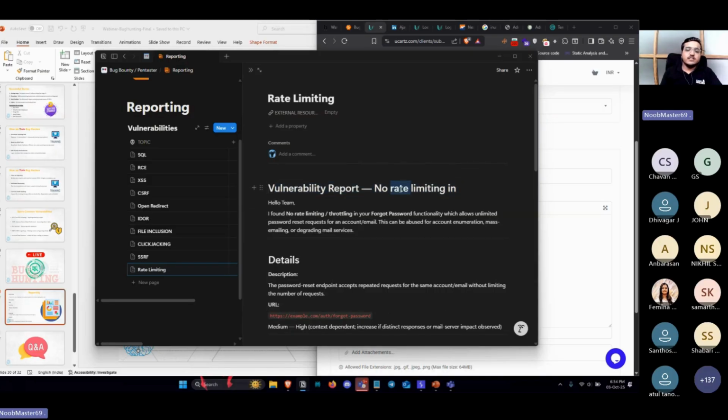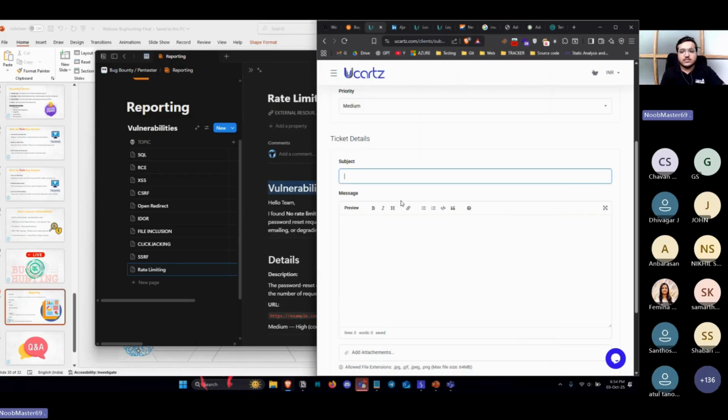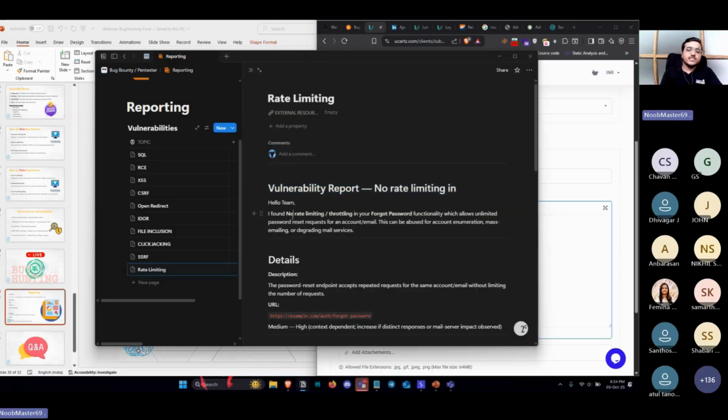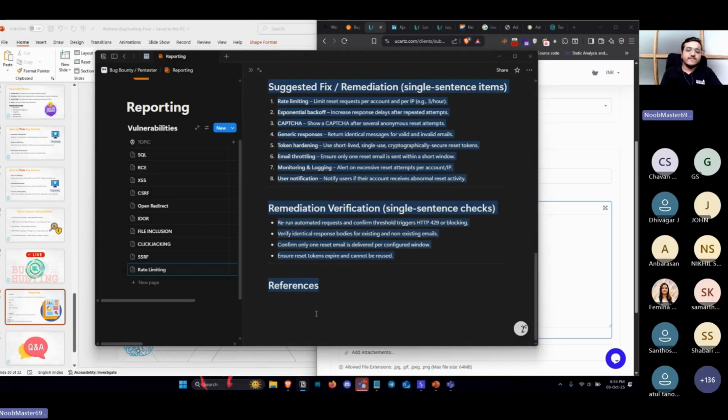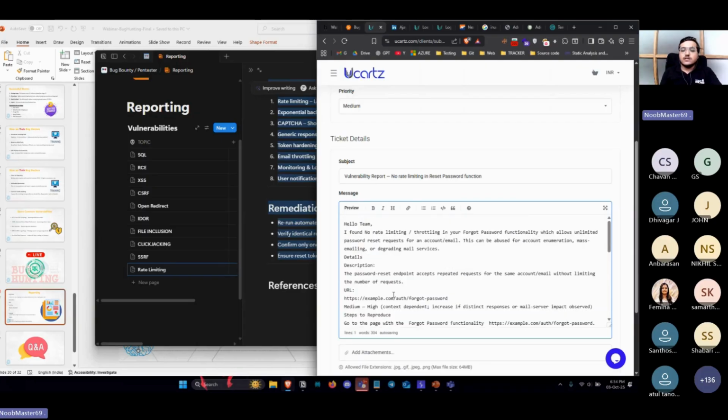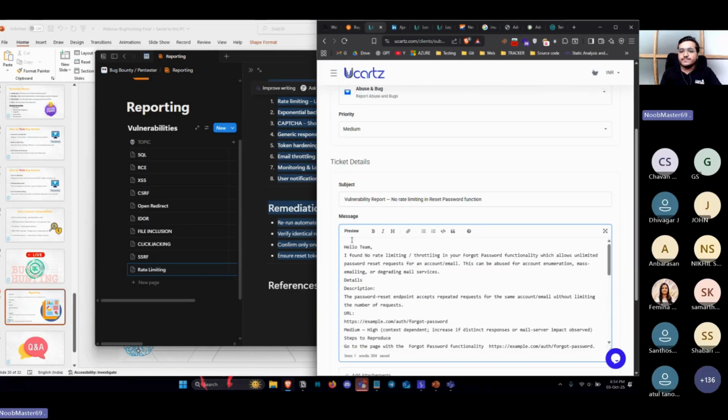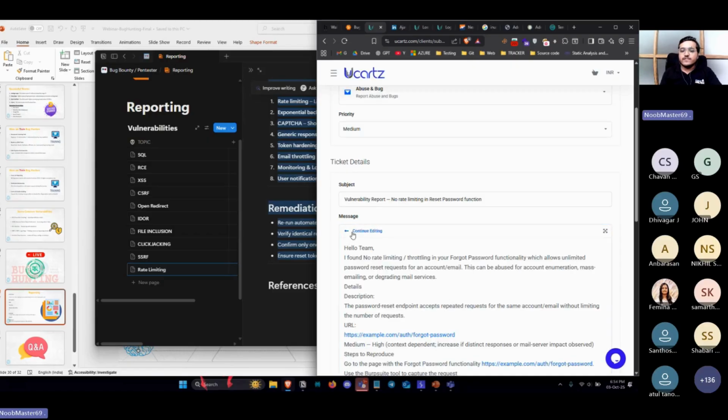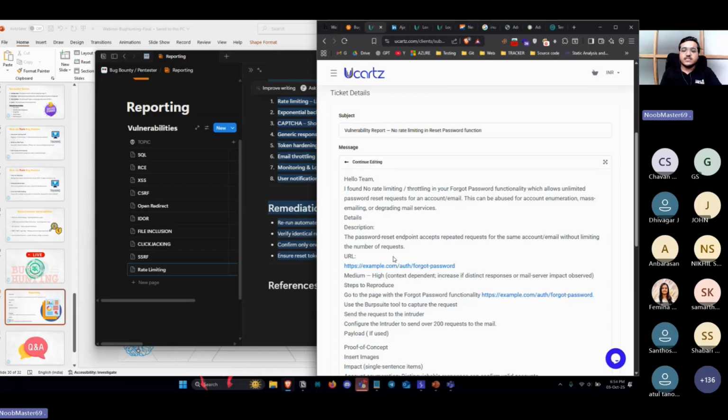And I didn't specify it because you can find no rate limiting in various other functionality. I'll just say reset password function. You can specify that. And in the main message, since I already have a specific format, I'll just copy this whole thing and we can edit it later on. I'll just copy it. Okay, it will be changed later on.